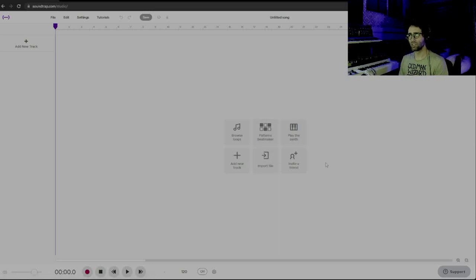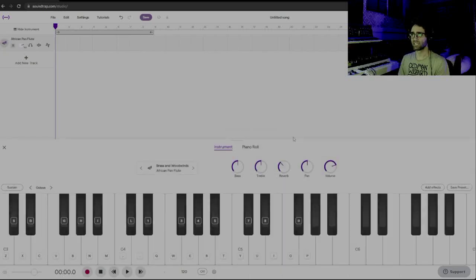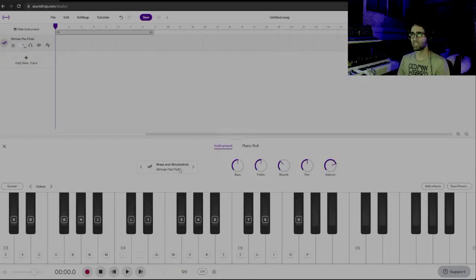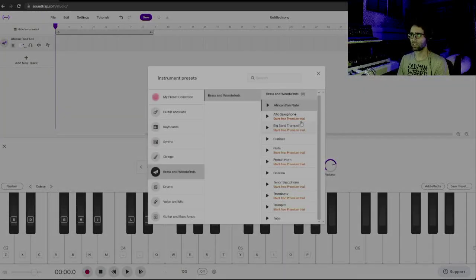And Soundtrap, unlike BandLab, has a lot of features that you're going to have to pay for. And we're not going to use any of those today. So let's start by playing the synth and choosing a sound. You can see that a lot of these are only available in the premium version. So if you wanted to, you could start a trial and use some of these for free temporarily. But I recommend playing around with it first just to make sure you like the interface.